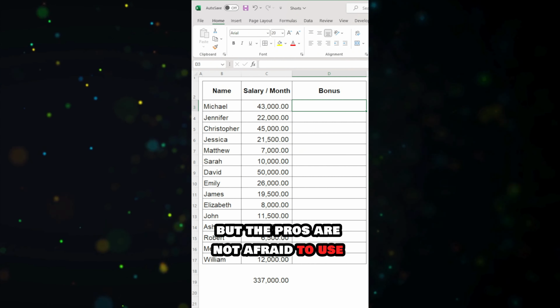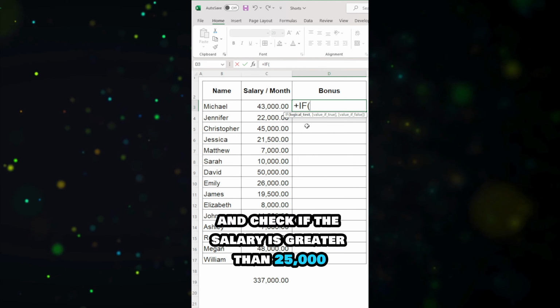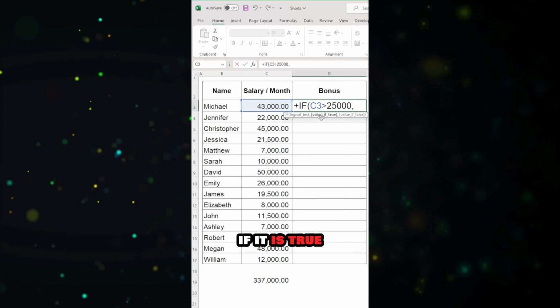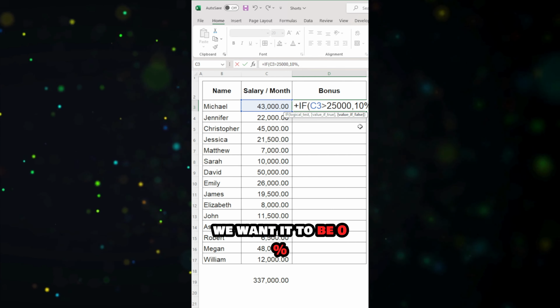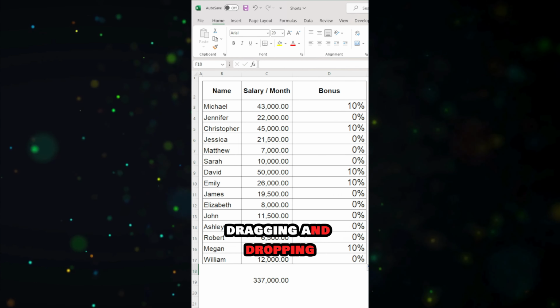But the pros are not afraid to use the IF formula. We're going to use the logical test and check if the salary is greater than 25,000. If it is true, we want this to be 10%. And if it is false, we want it to be 0%. And then it's just a matter of dragging and dropping.